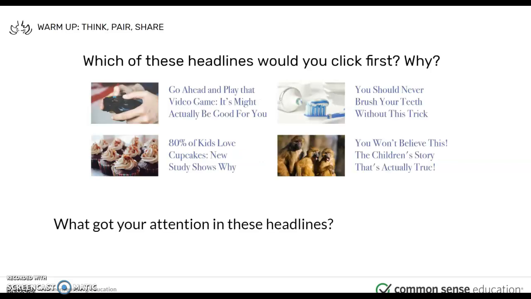Here I have 4 headlines, and we are going to take a look and see what in these headlines got our attention. The first headline is the one next to the video games, and it says, "Go ahead and play that video game. It might actually be good for you." One below it says, "80% of kids love cupcakes. New study shows why." The toothbrush one says, "You should never brush your teeth without this trick." And the one with the monkeys says, "You won't believe this. The children's story that's actually true."